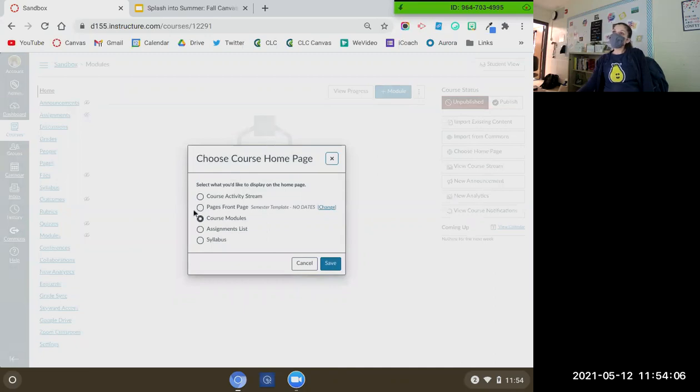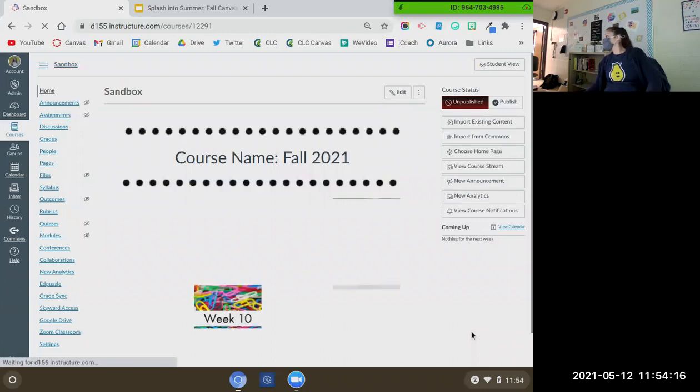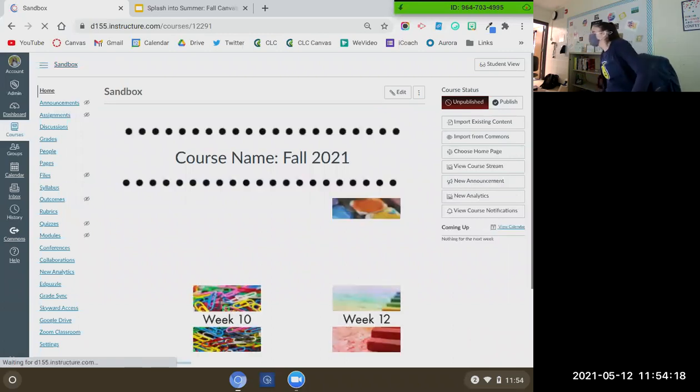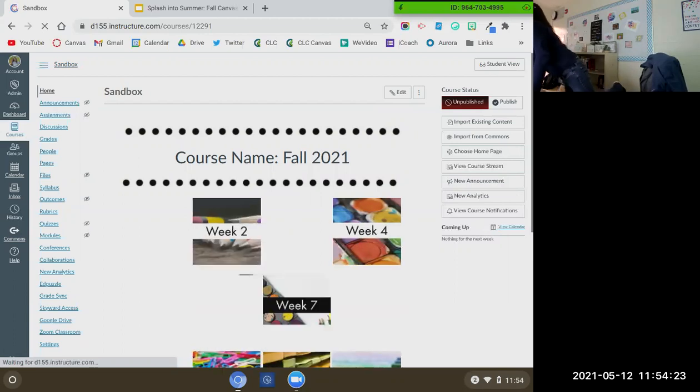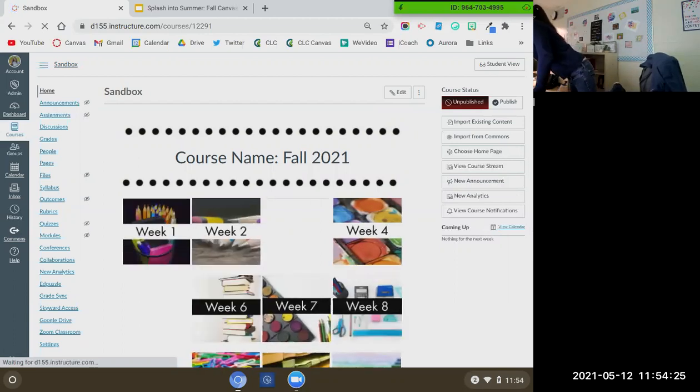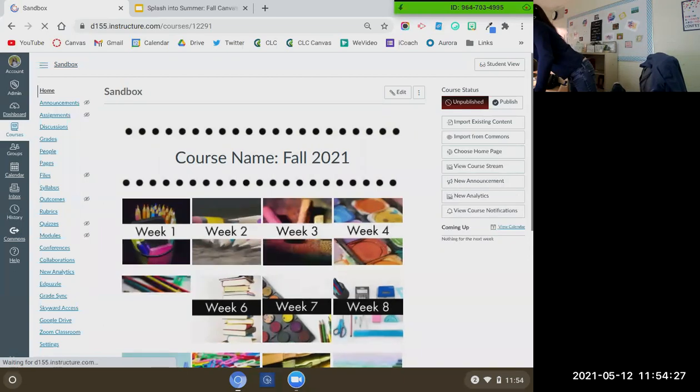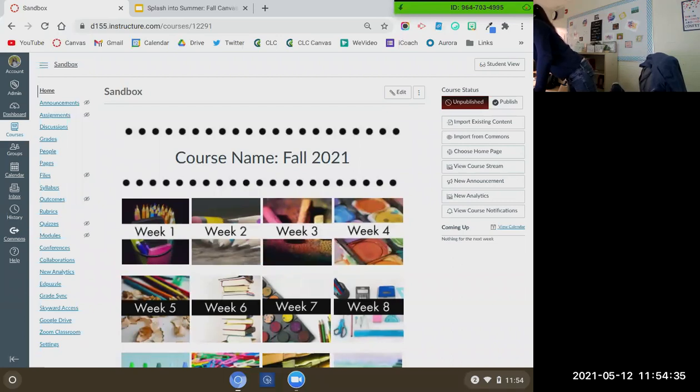And then I'm going to select pages front page. Some of you have this front page already because you imported a whole template, which is great. So it won't let me click on pages front page. It's on course modules. Hit cancel. Let's go to pages. I think we imported into the wrong one then.